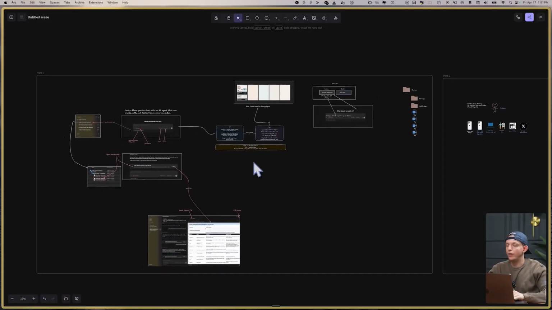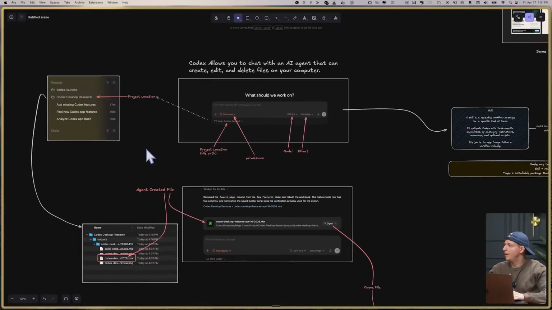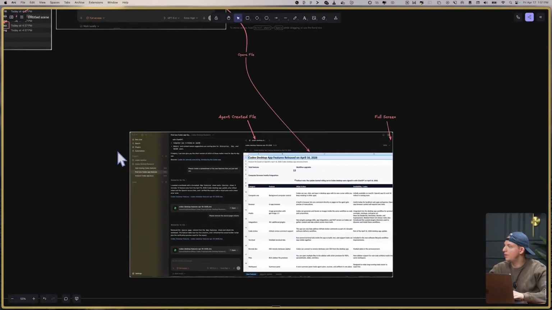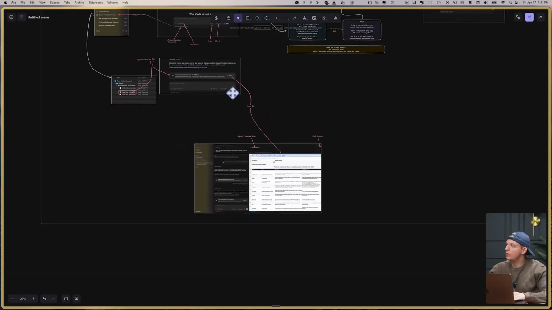Okay, so we've covered a lot here in part 1. We've talked about a lot of the basics, how the app works, how to create skills. We've talked about plugins, automations. We've created a couple, and we're moving slowly through this process.